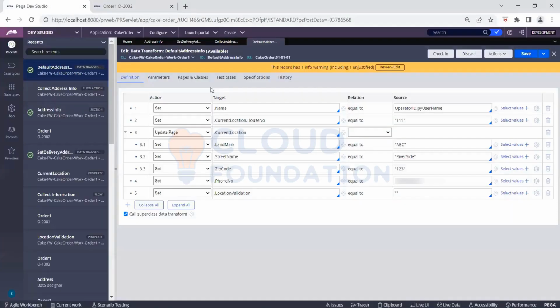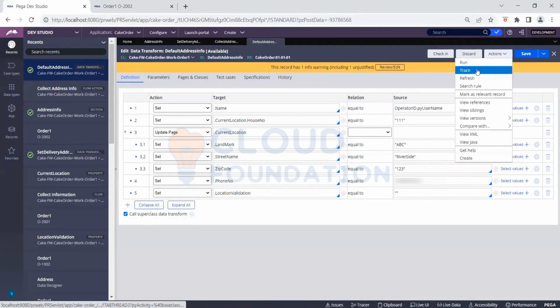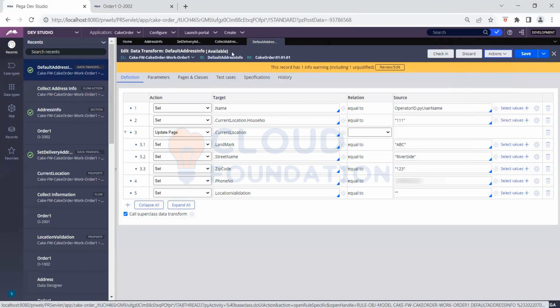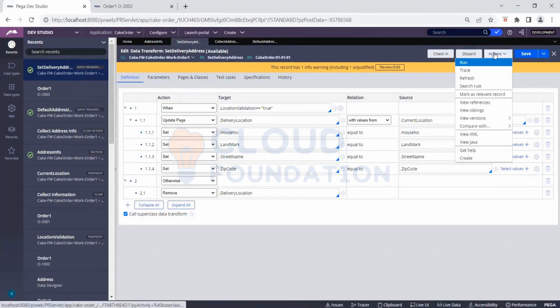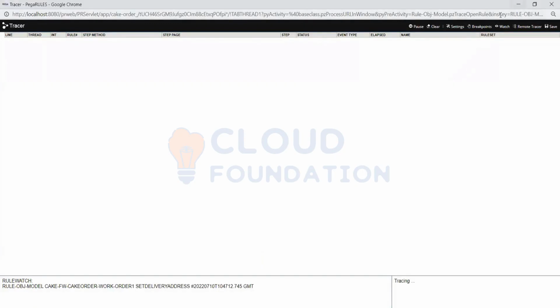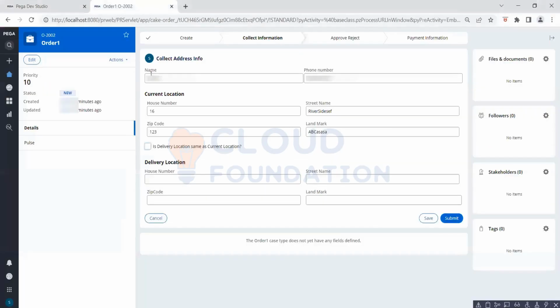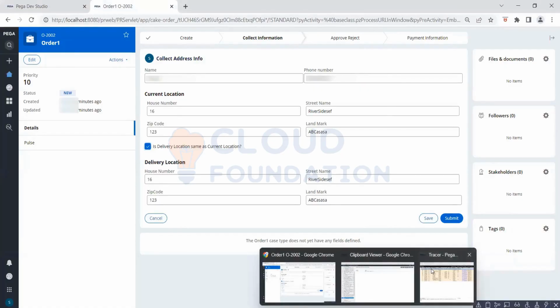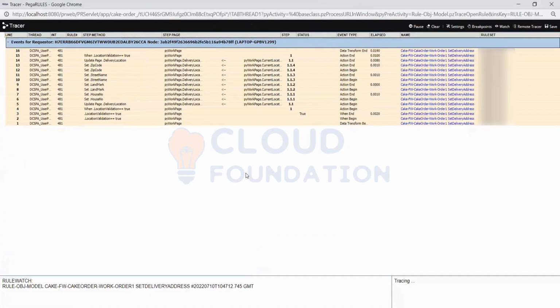Go to your data transform. Click on action. Address info. Not default. You are clicking on that one, which means this one, set delivery address. Click on actions. Click on trace. Minimize. Go to your screen. And you just check it. Check the checkbox. Now you go there. See, it has traced only this particular rule. You understand the difference, right?